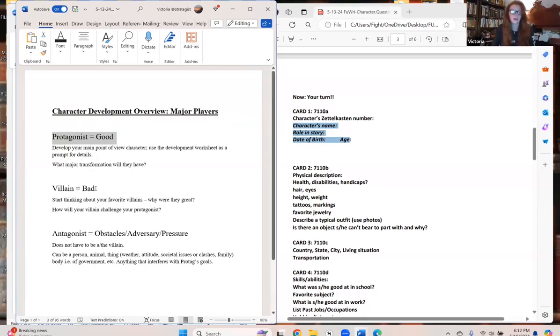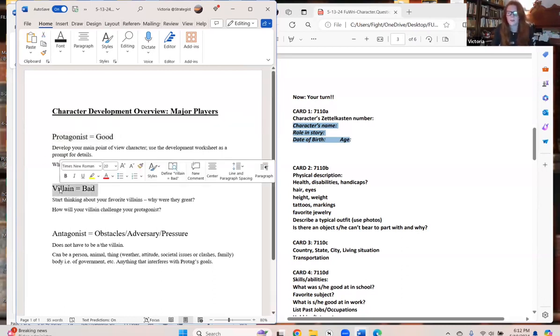Now let's look at our second one. Our second guy is our villain. Your villain is the main point of conflict with your protagonist. They're going to affect each other's growth. They're going to affect each other's advancement. They're tied together for some reason in the story.